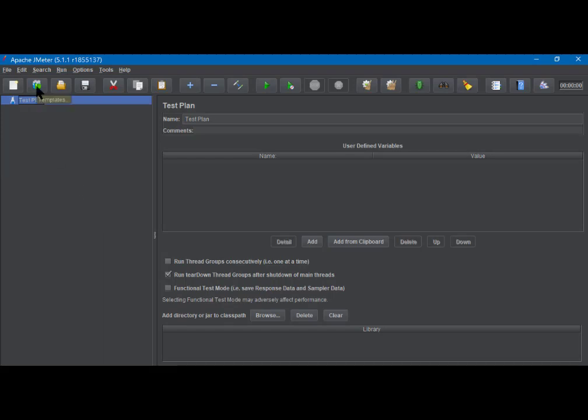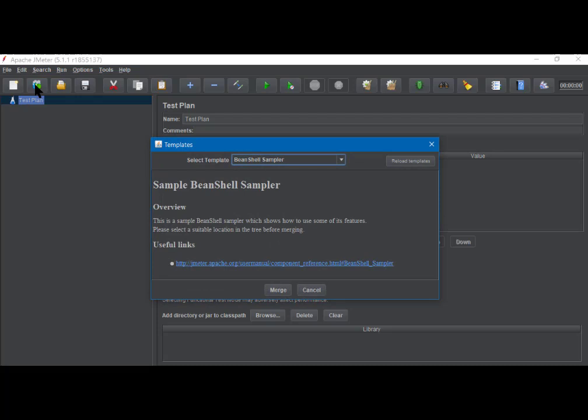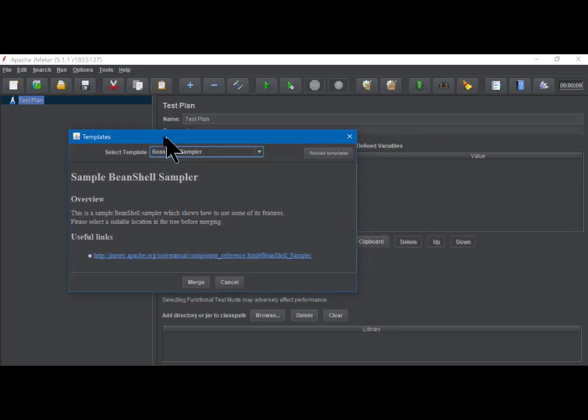Moving along, the next icon has to do with templates. How to open the template option. You get the pop-up window, and you can go from there.